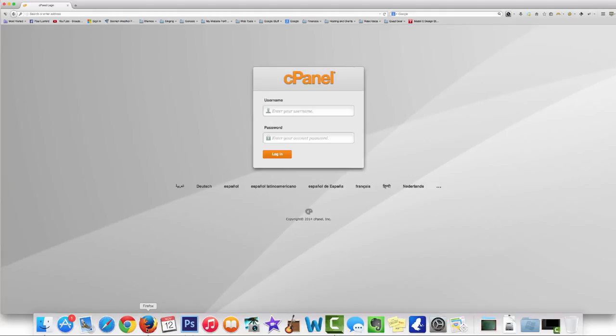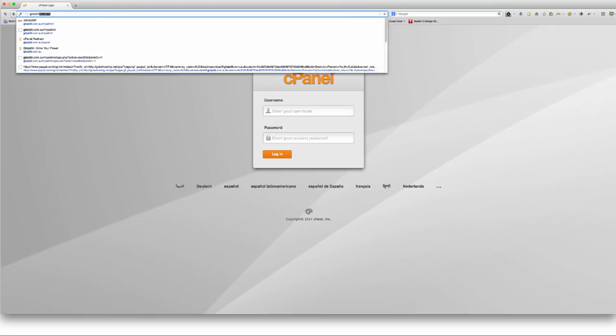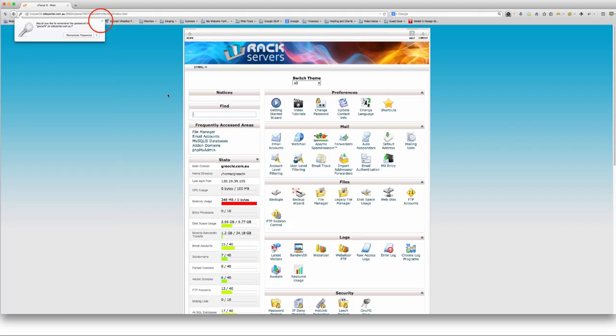Let's jump into our cPanel account. So firstly, we're going to just type in the URL for our website with /cPanel at the end. That will bring up the cPanel screen. I'm just going to log in, and then you should get a similar screen like this. If you're using cPanel, you will see something like this.